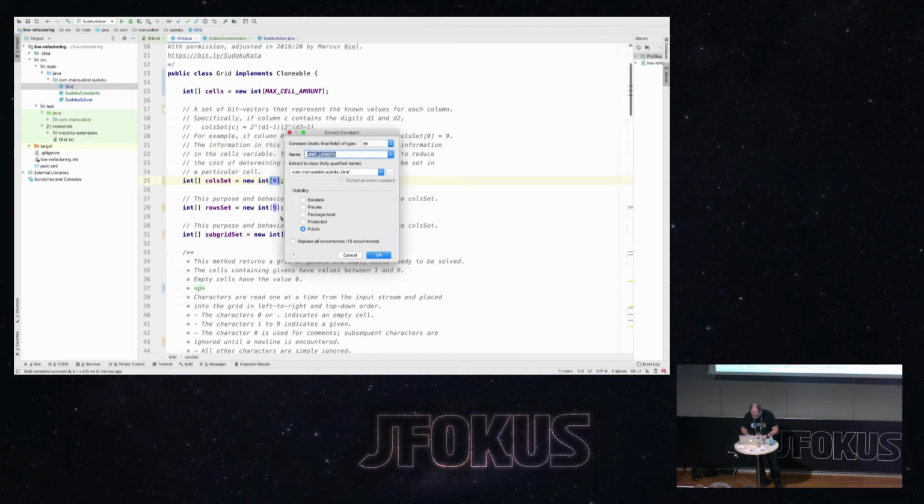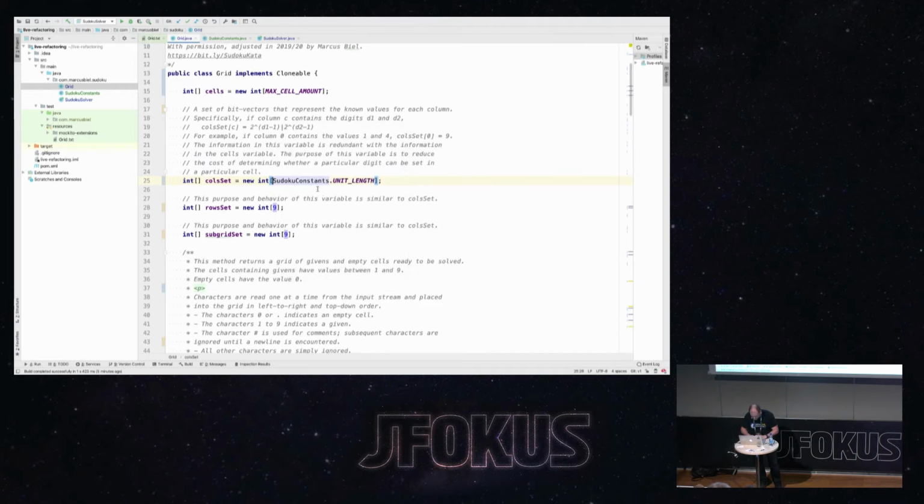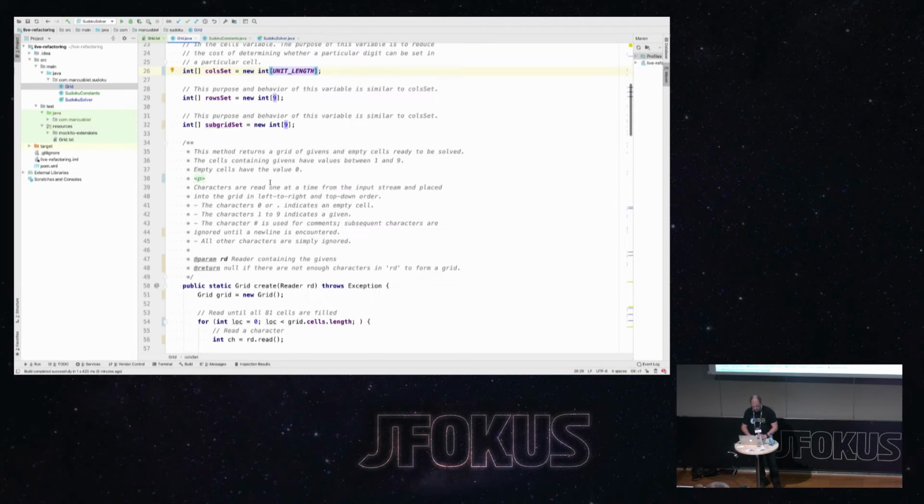Okay. And we can directly extract this to my constant class again. And we can make this a static import again. Okay, and we continue like this. I did specifically not do this for all the 9s, because not every 9 is necessarily the unit length, right? And we have to check this, because this is our documentation from then on.